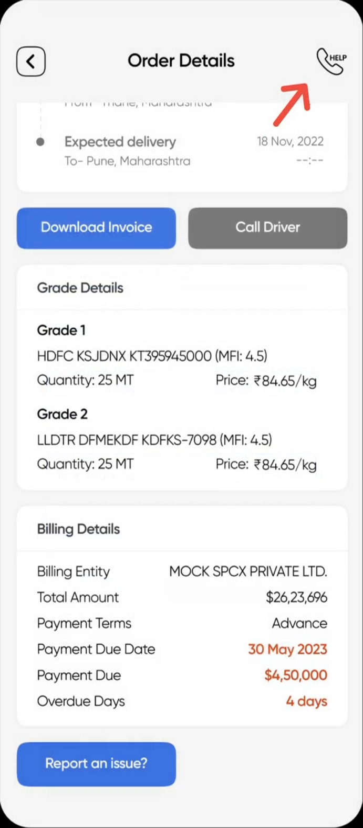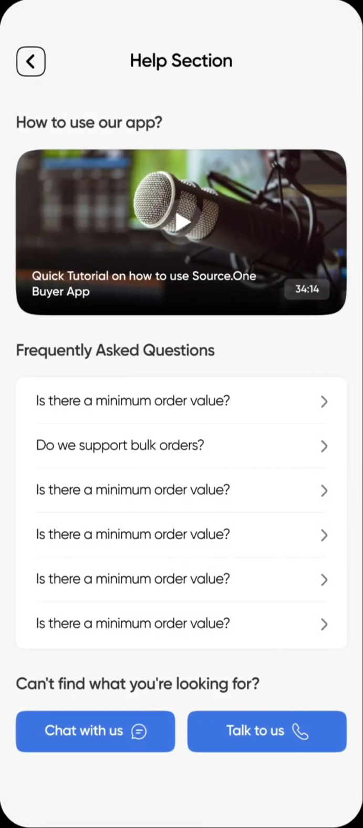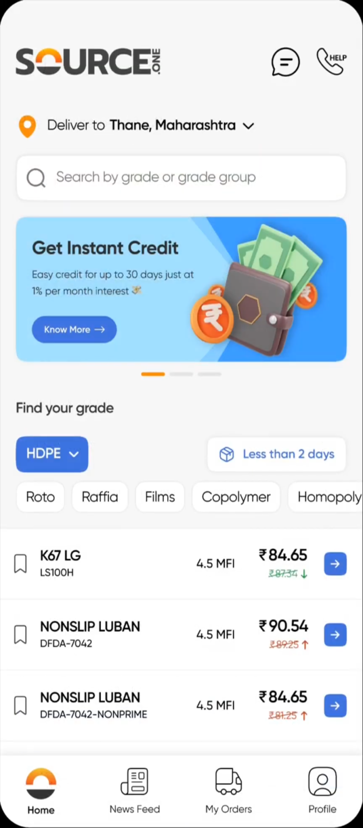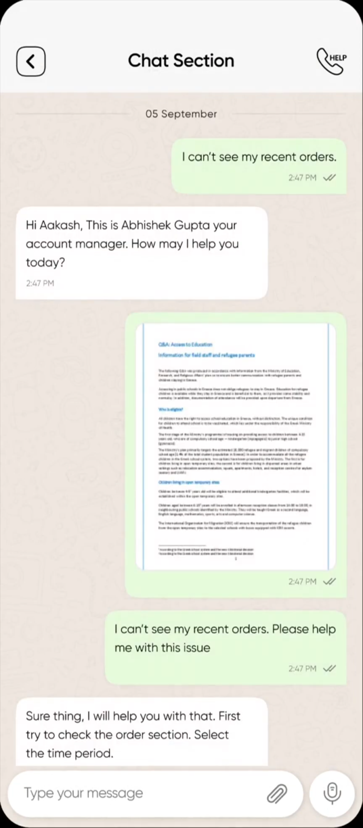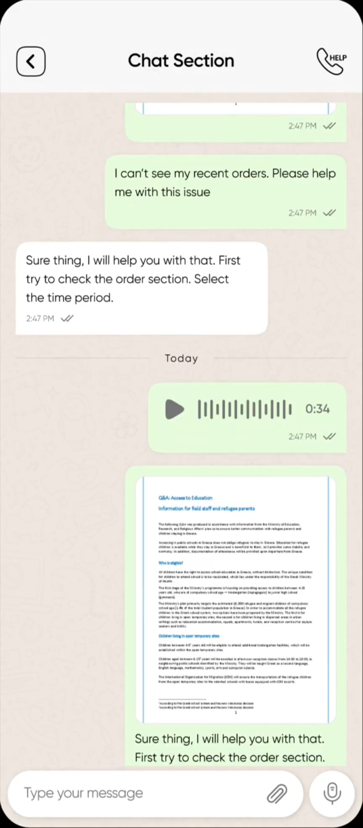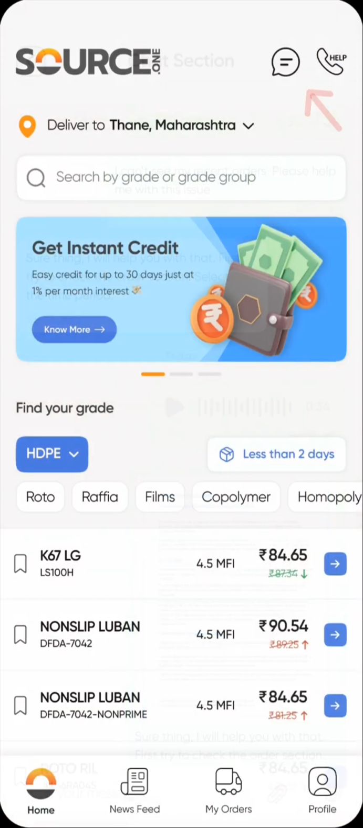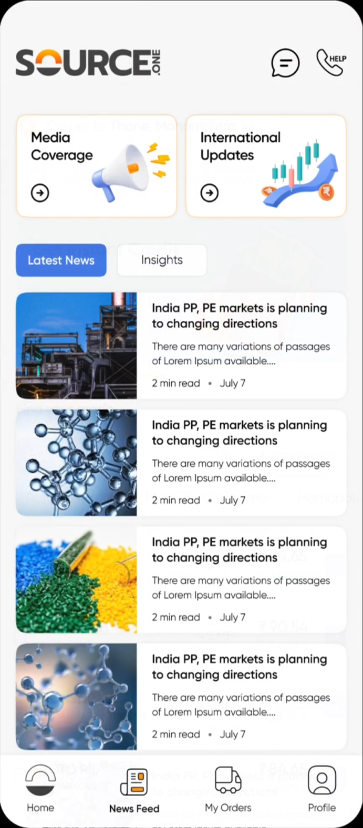Remember, there's a help button on every screen for quick assistance with the option for chat or call with us. From here, you can directly chat or talk to your account manager for any issue resolution. You can chat with us directly from the chat button placed on the top right of the home page.